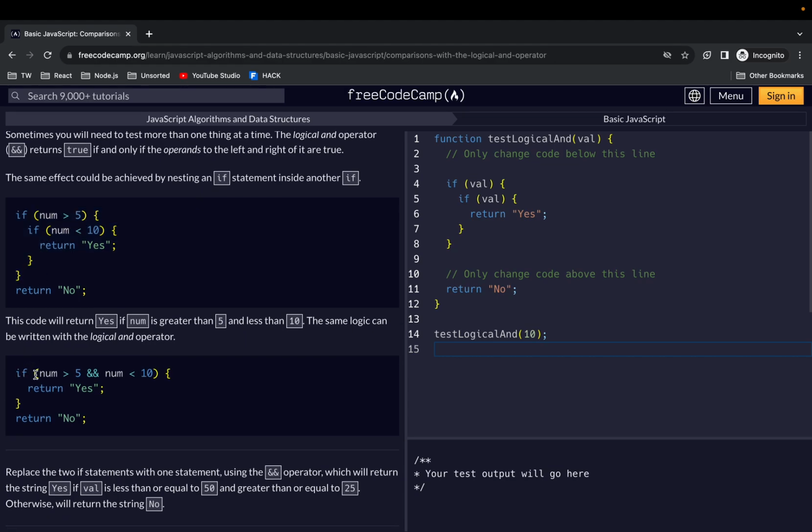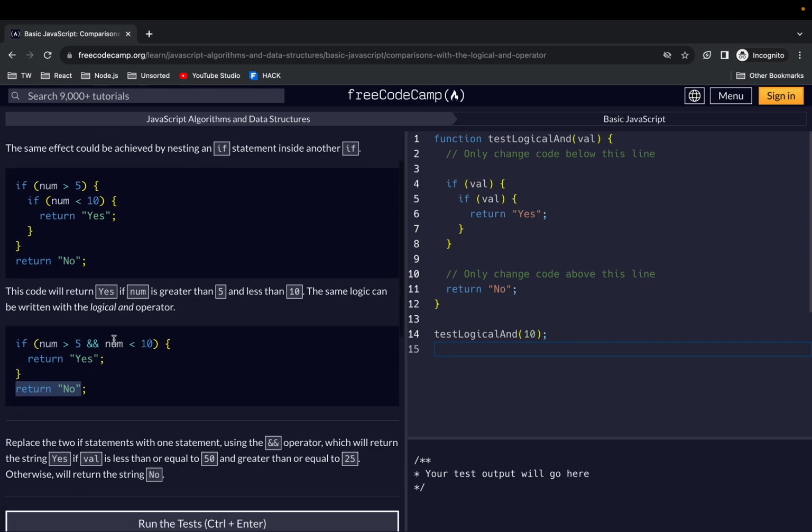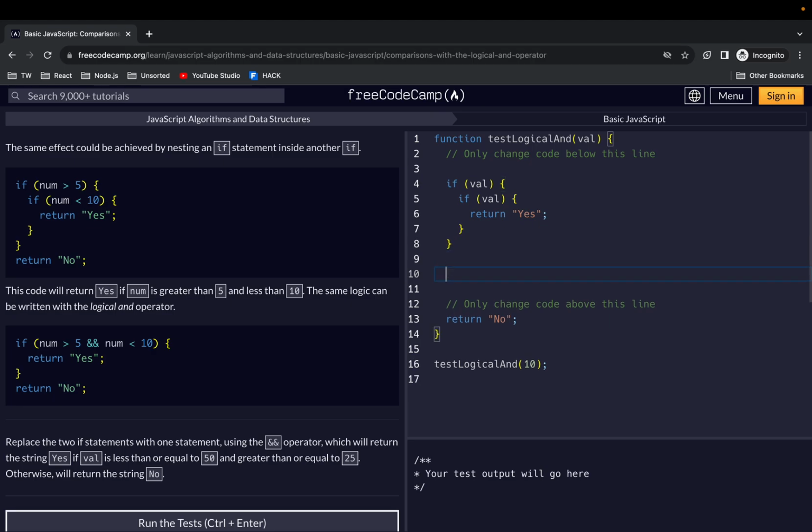So if we have our first condition here, num is greater than 5, and we use the logical AND operator, then num is also less than 10. So in this case, this condition has to be met. Num should be greater than 5, and num should also be less than 10. And if both conditions are met, our function will return yes. If not, then our function will return no. Okay, so let's replace this nested if statement with the logical AND operator.